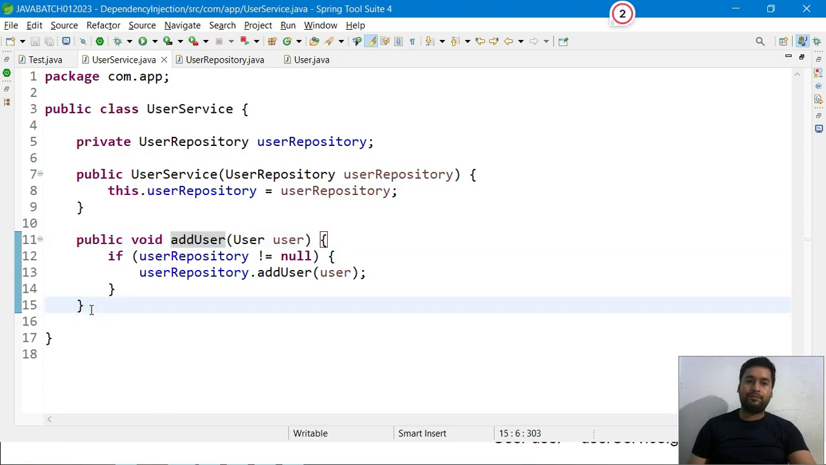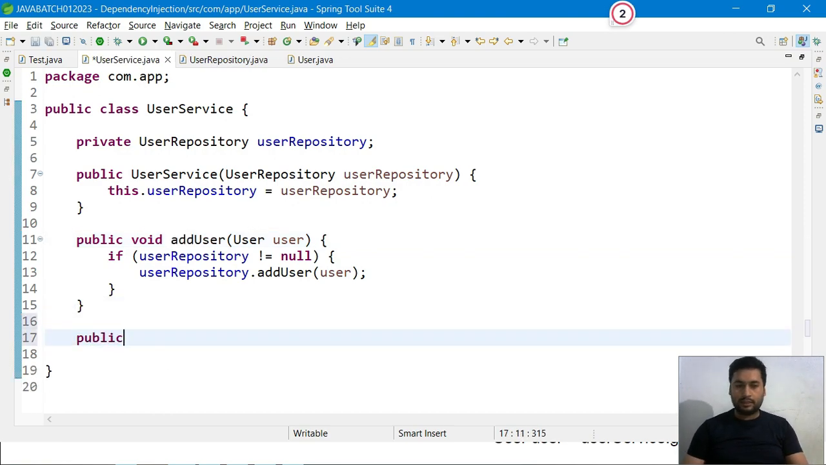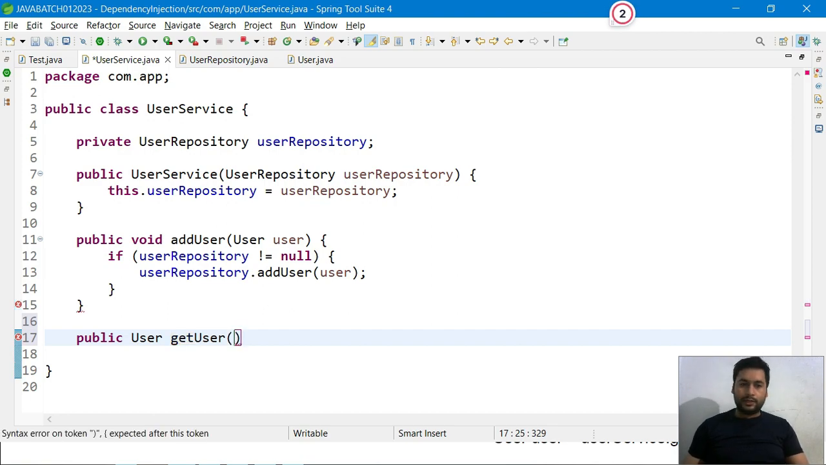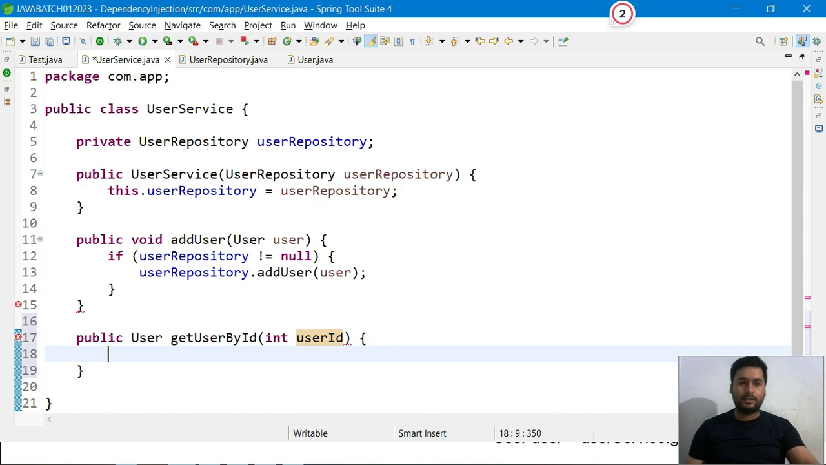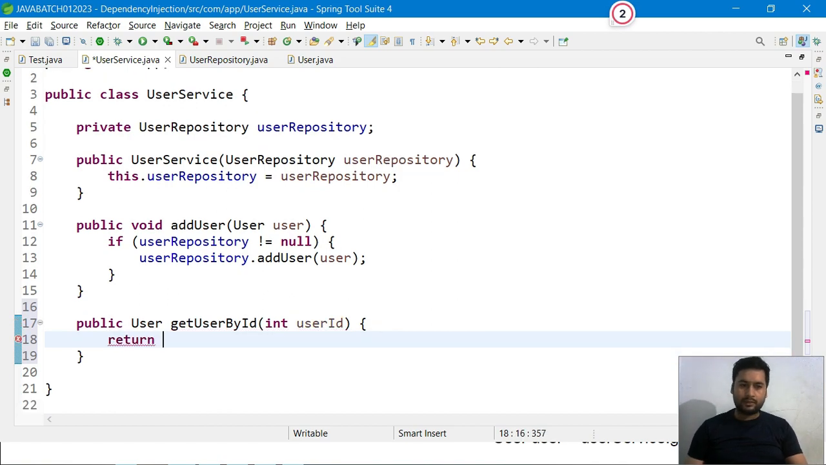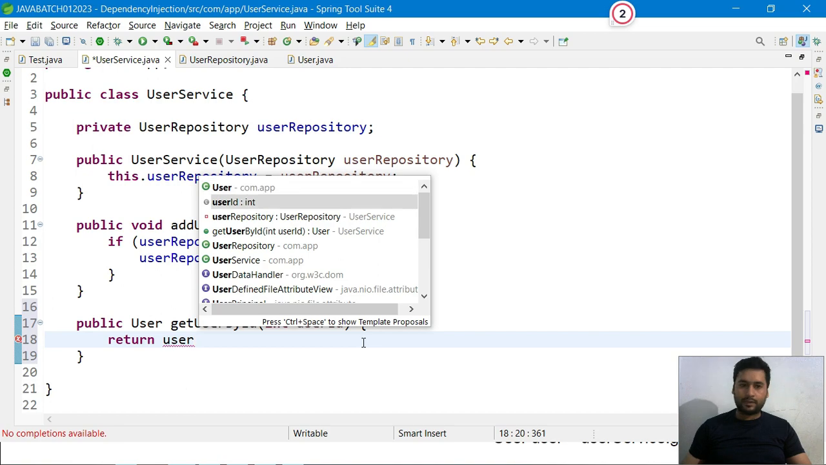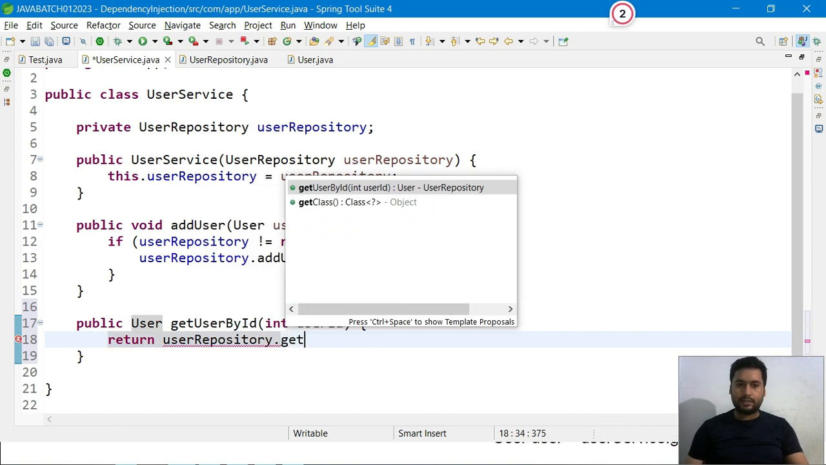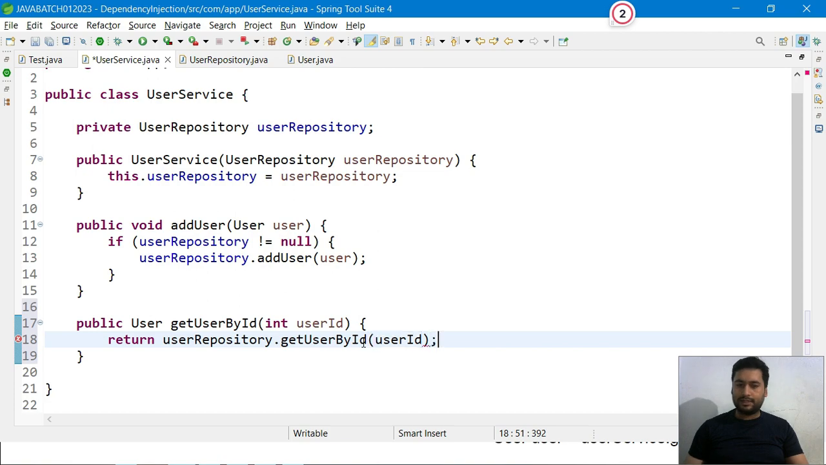We have one more method which is giving the user. So public user get user by id, and here they will pass int user id. Once you pass the user id, we can call here return user repository dot get user by id method, that's it. But before calling this method, you have to check whether this one is null or not.